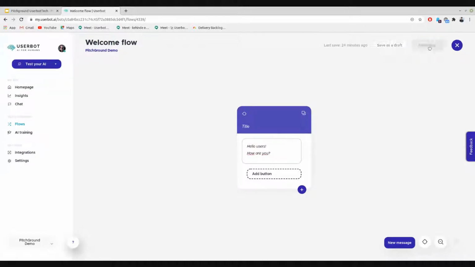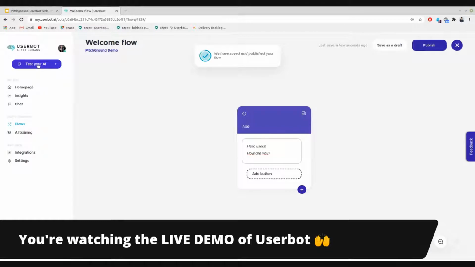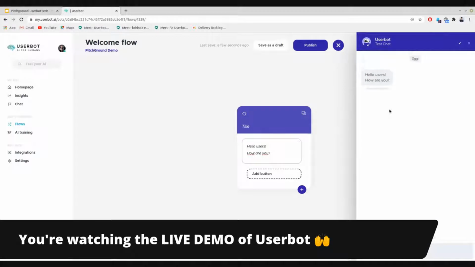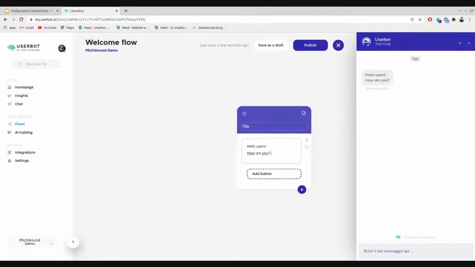You have to publish your flow, and once published, the flow is already ready to be used. You can test it choosing Test Your AI. So I say it's okay, you use the message I said. I want to integrate this flow in my web page.